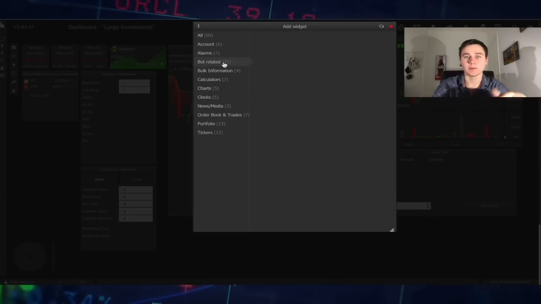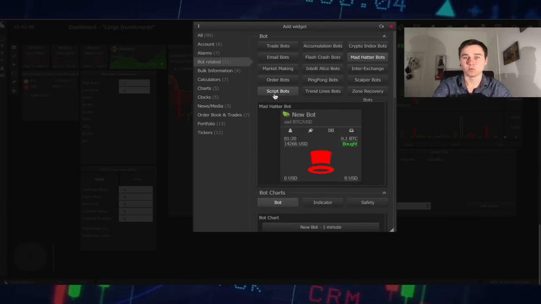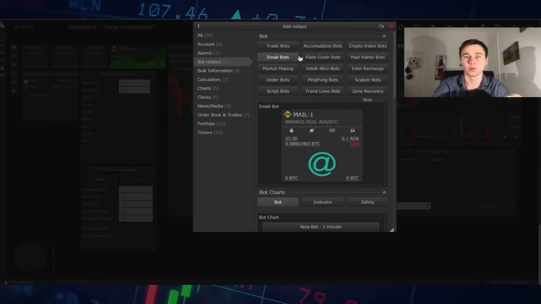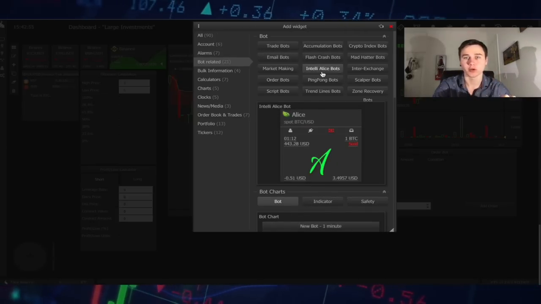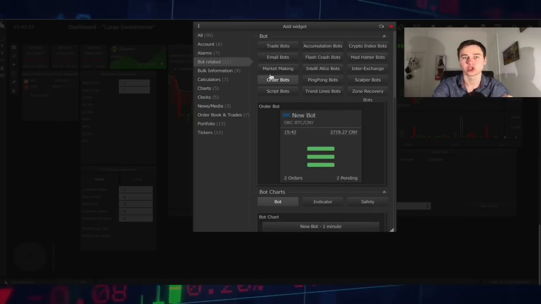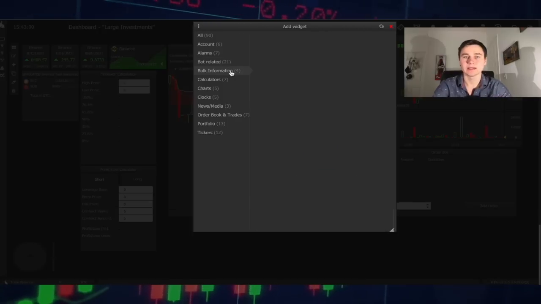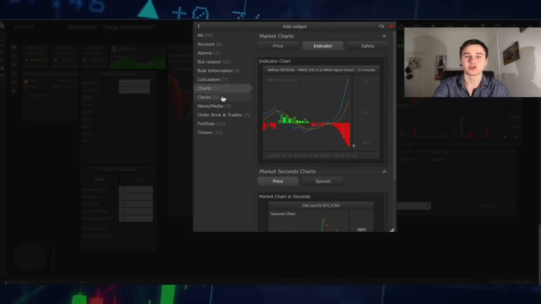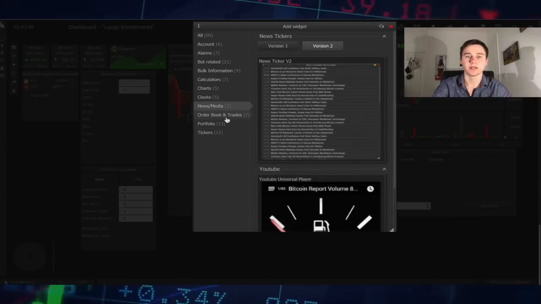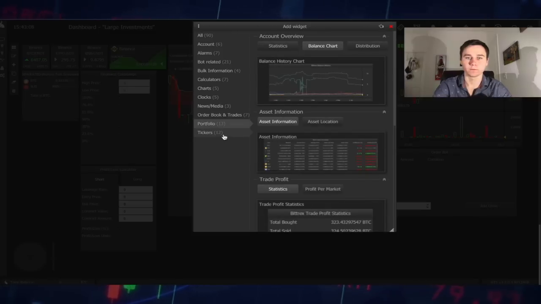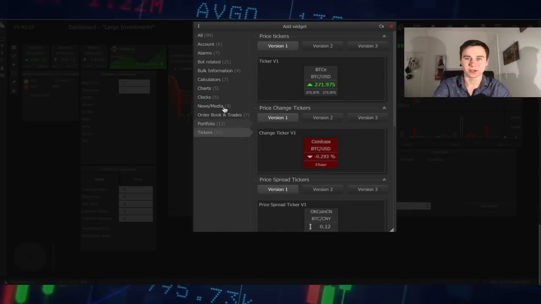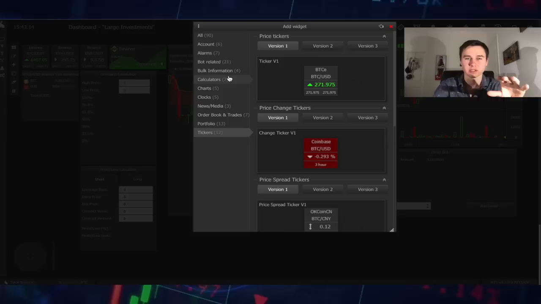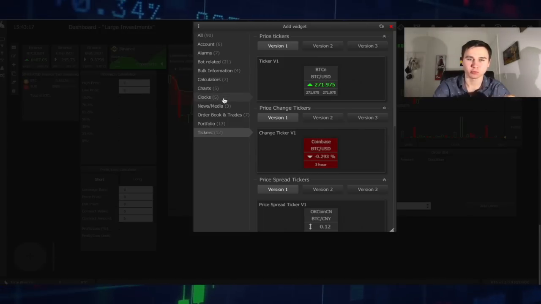You can set alarms, bot related, and then over here you have a ton of different ways that you can change it up based on whatever bot you're going on, because there are a bunch of pre-made bots that you can jump into and alter, which is really nice. And then you have bulk information, you have particular calculators, you have charts, clock, news media, order books, portfolio stuff, and tickers. So yeah, you have a ton of information that you can construct your unique dashboard to.